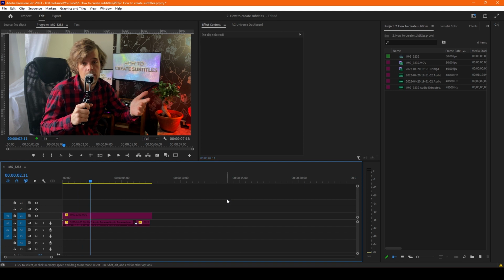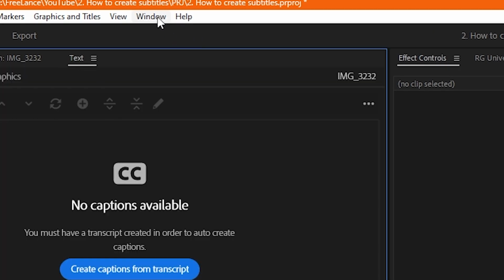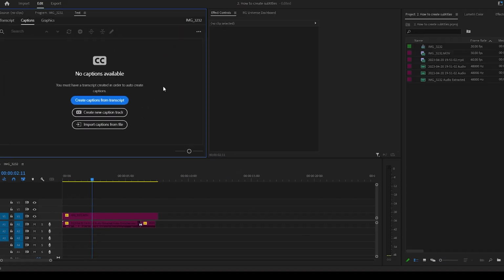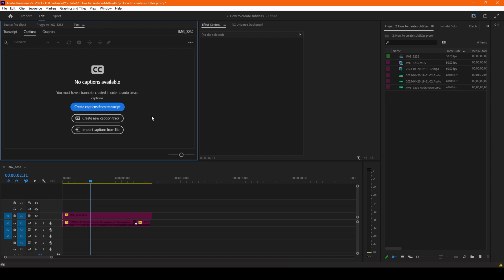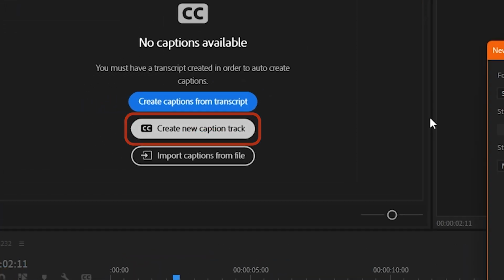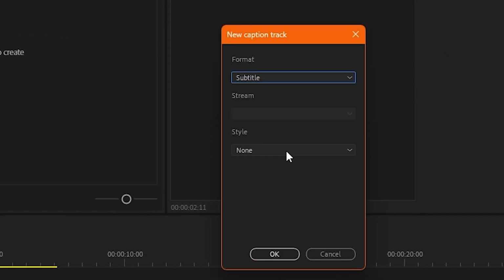Now what we need is the text panel. If you don't have the text panel, for example I have it here, you would find it in Window, Text. So you have two options. Basically you could make everything manually. You could press create new caption track, choose subtitle, and about the styles I will tell you in the next video.